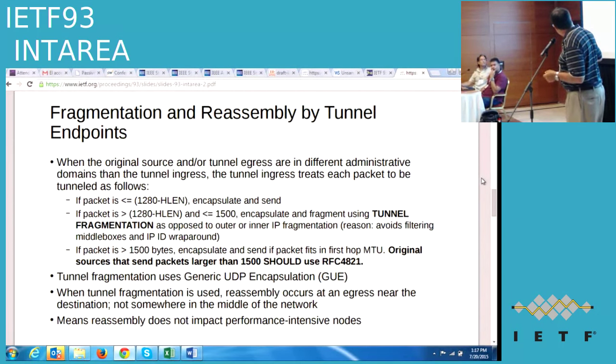But then we have this middle zone. If the packet's greater than 1280 minus the header length and less than or equal to 1500, fragment the tunnel packet using tunnel fragmentation as opposed to IP fragmentation. This avoids filtering middle boxes that drop IP fragments, and for IPv4 it avoids the IP ID wraparound problem. Next chart.